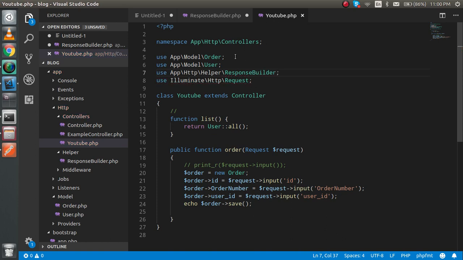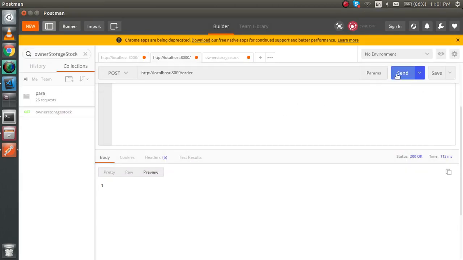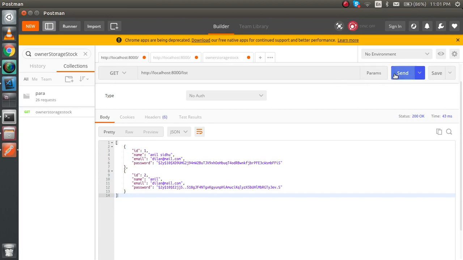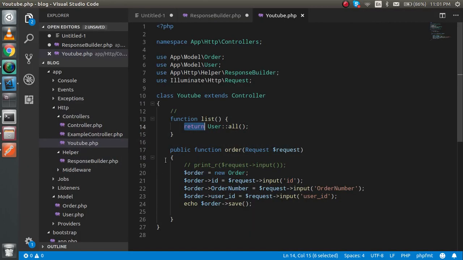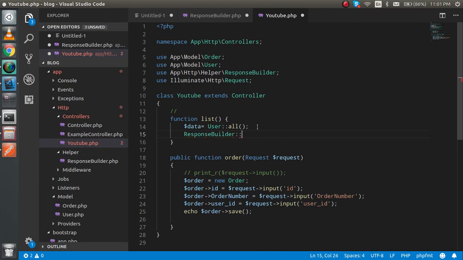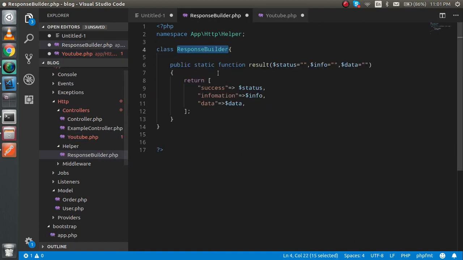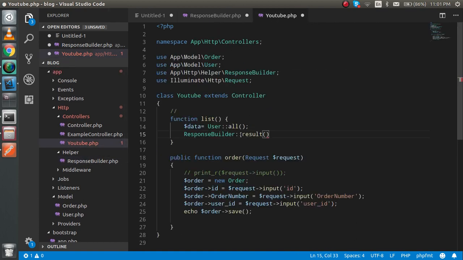So we have called our ResponseBuilder here. Now just copy the ResponseBuilder and take the data inside. First of all, just check whether it's still working fine or there is some issue with the list. Then you can see that we got the list here. The list is returning from here. I'm going to make a variable data here, and inside it call the ResponseBuilder result function. Why did I put the static keyword here? So that we can call it with the scope resolution operator.